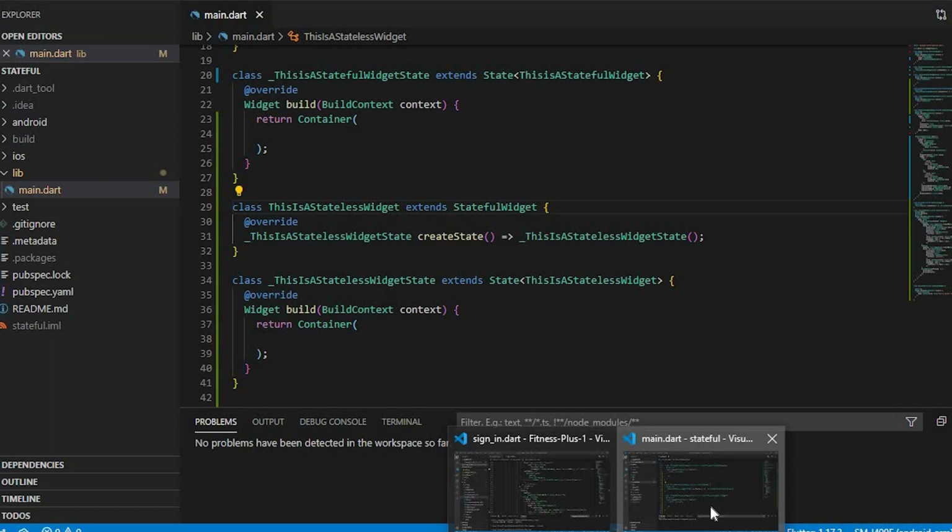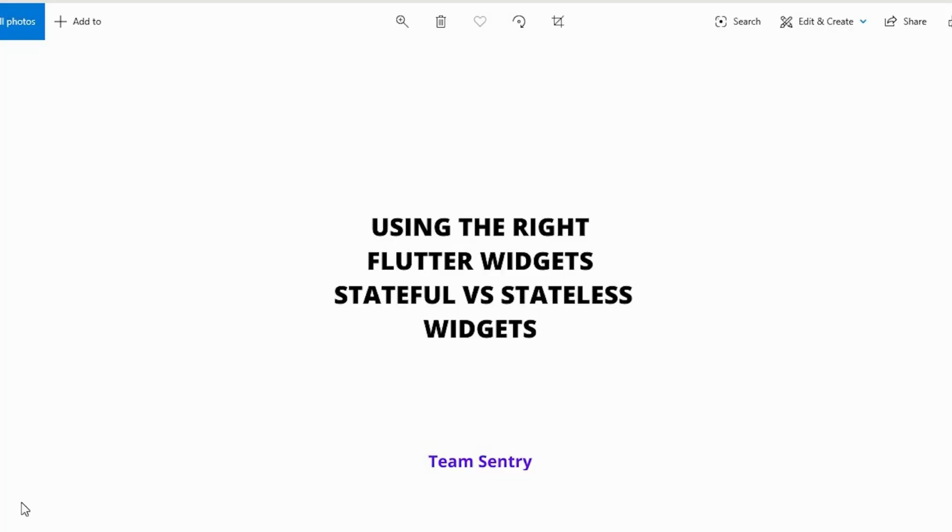I'll be talking about how to use the right widgets, how to use stateless and stateful widgets in your Flutter app. For non-Flutter developers or non-mobile developers, stateful widgets and stateless widgets are a very important part of the UI of your app. And if you do not know what Flutter is, Flutter is a framework that can be used to create cross-platform apps. This means that you can create both iOS and Android apps using one code base. Can you see how powerful that is?